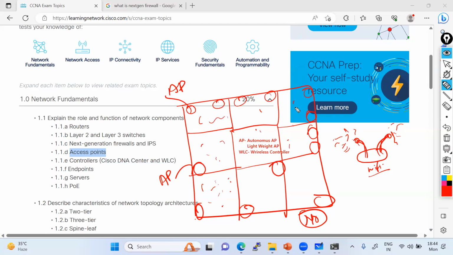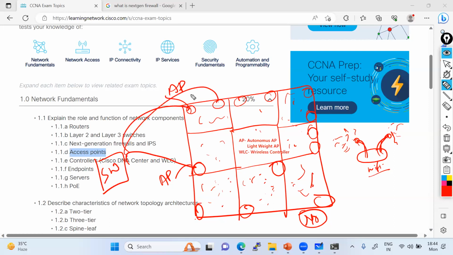By connecting with the switch, they spread the signals across different floors, different rooms, different areas. All APs are managed by the switch, so they all need to be connected with the switch.